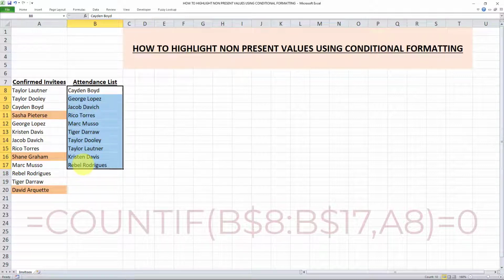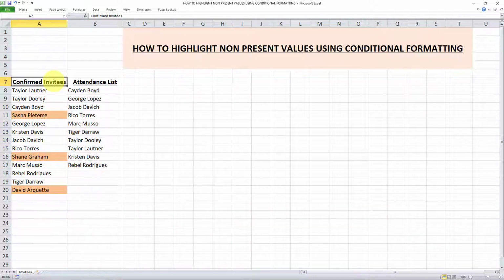That means that the formula will return true, and every time a true is returned, the conditional formatting criteria will be applied. And in this case, these three names, which do not exist within the attendance list, are correctly highlighted. And this is how you can highlight non-present values using conditional formatting in Microsoft Excel.